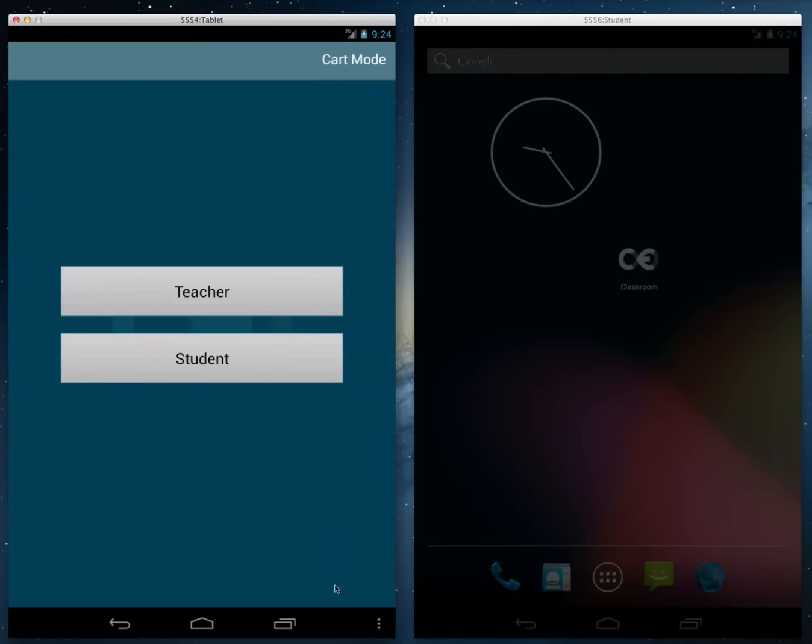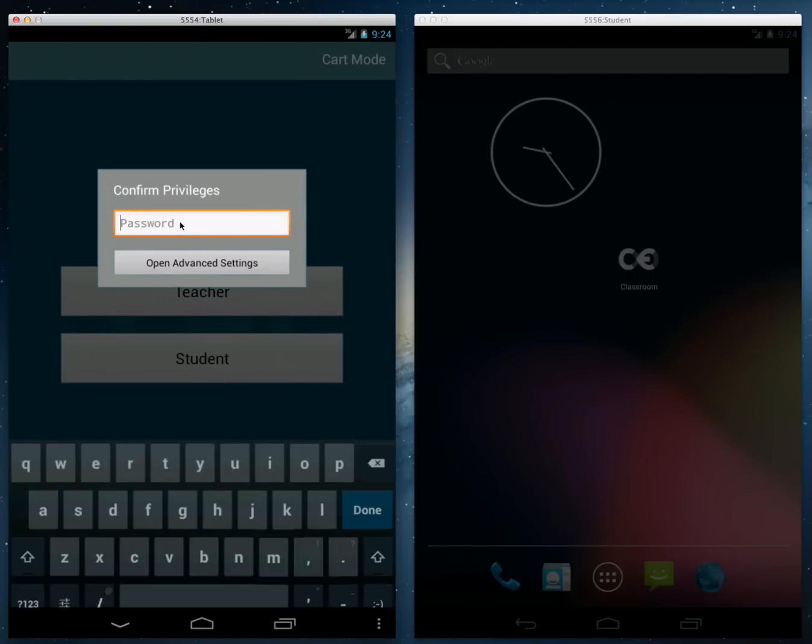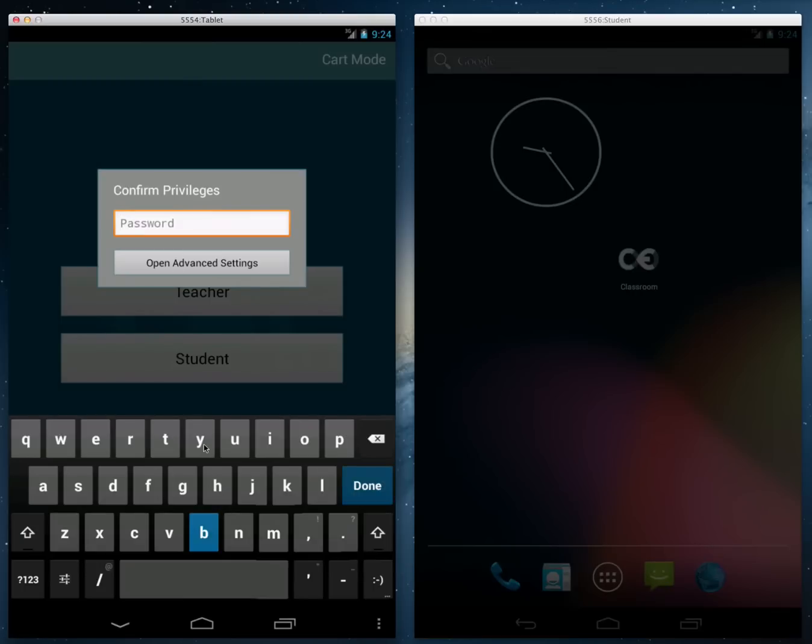Once again, if you need to uninstall the Classroom app on a cart device, you can do so by tapping on the menu button in the lower right-hand corner and tap on Settings and enter the password BYOD to get to Settings.